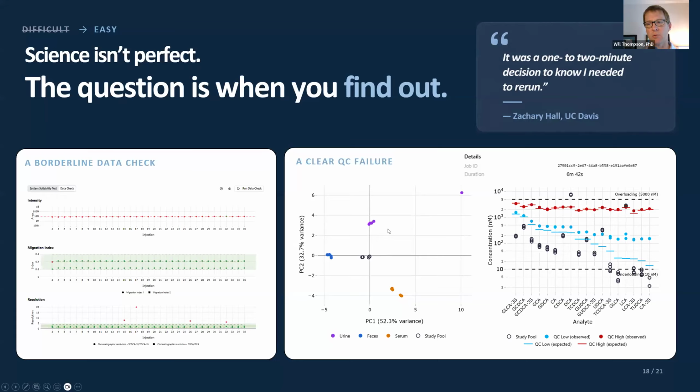He saw a couple of things. He was initially suspicious because he thought something may have been awry in his first sample prep. And he saw that he had one outlier on one of the urine samples, but even more importantly, he saw that his QC values did not lie along the lines where he expected, and so he knew right away he needed to reprep. He said, "This is a 1 to 2 minute decision. I know I needed to rerun."